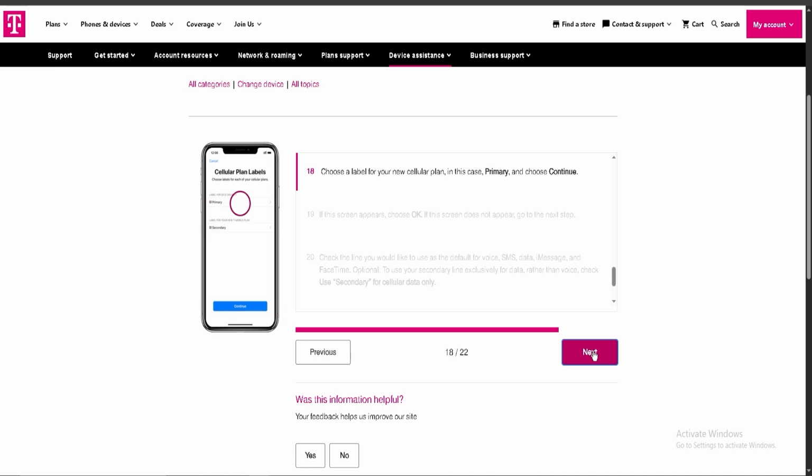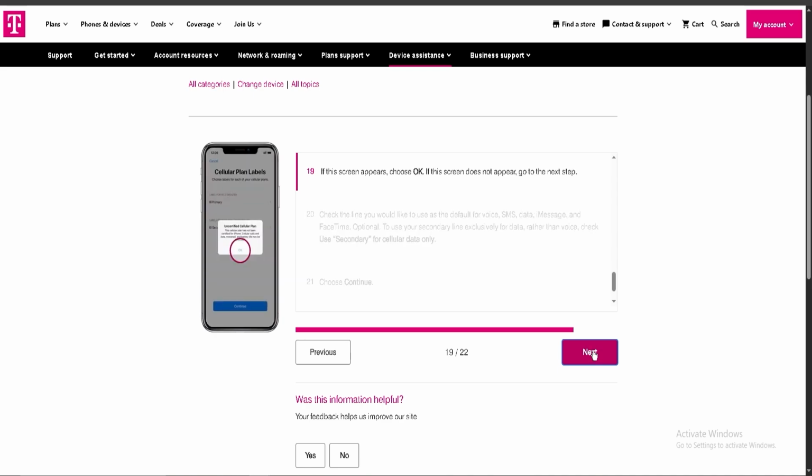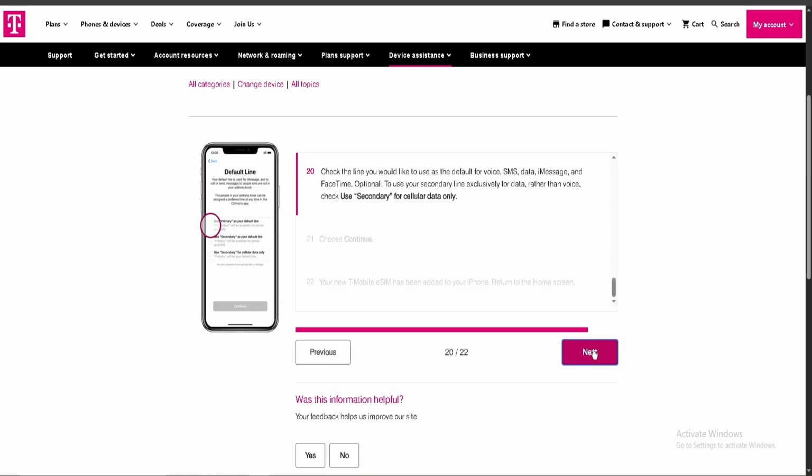and choose continue. If this screen appears, choose OK. If the screen does not appear, go to the next step. Check the line you would like to use as the default for voice, SMS, data, iMessage, and FaceTime. Optional, to use your secondary line exclusively for data rather than voice, check use secondary for cellular data only.